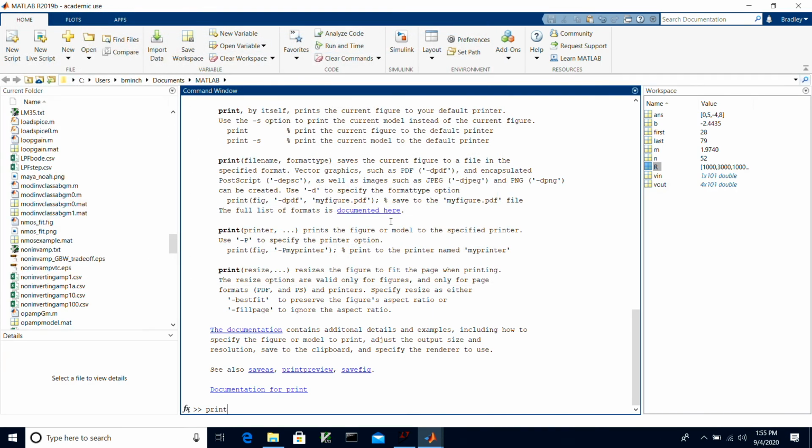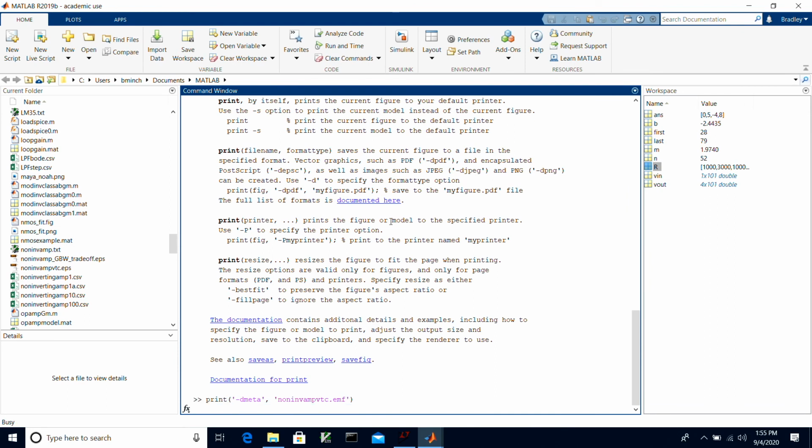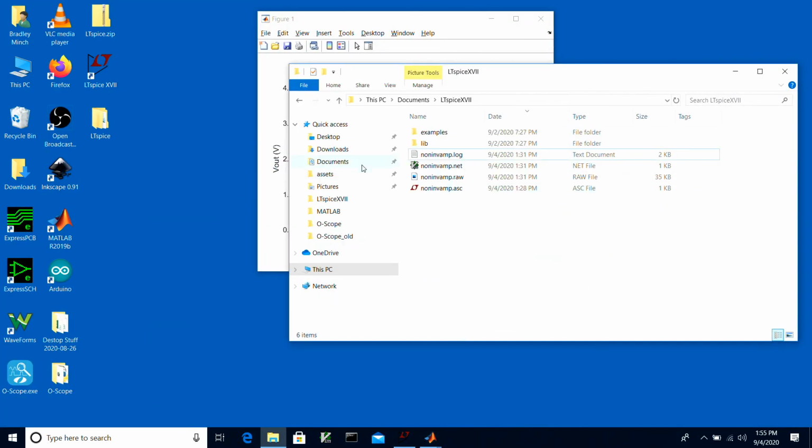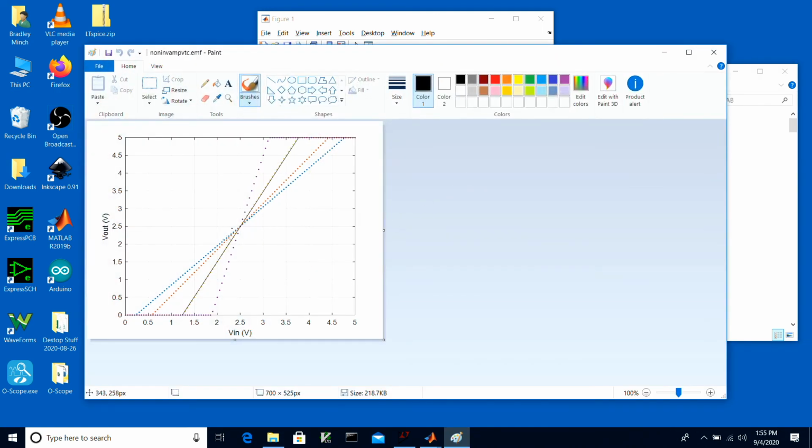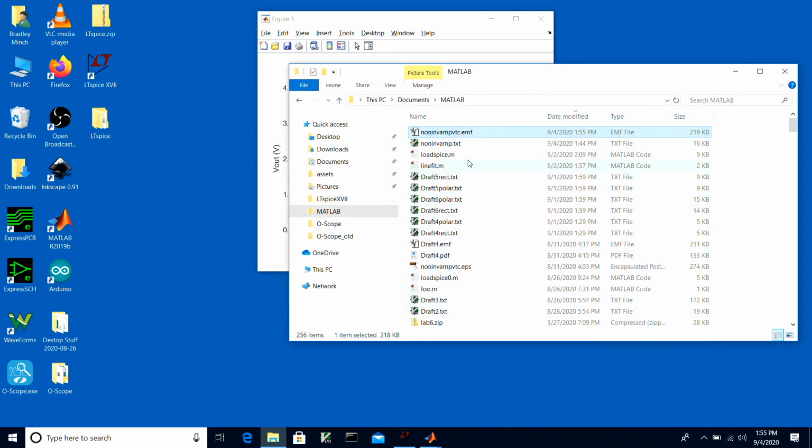So if I do print -dmeta and then say noninv amp VTC .emf, and I go back out to my Matlab directory. Let's see, where's my Matlab folder here? There it is. If I double click on it, I get it opening up in Paint as a preview here. You can directly load that into Adobe Illustrator if you want to annotate it in some way, or edit it, or convert it to a different format. You can also incorporate it directly into a Microsoft Word document.